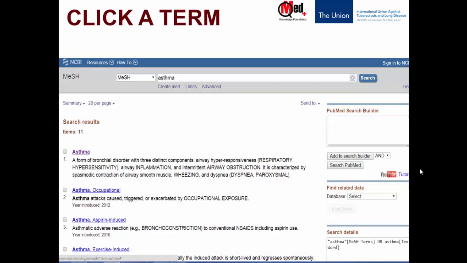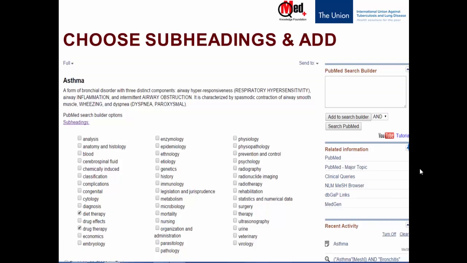In this case, I searched for asthma. You may remember we got 11 results. If I simply selected asthma and added it, I'd be searching for everything, every aspect of asthma. I need one or more subheadings of asthma. How do I view the subheadings? I need to click the term, not just select it, click the term. When I click it, I see it in full details with all subheadings available. So I need to choose one or more subheadings and then add to search builder.